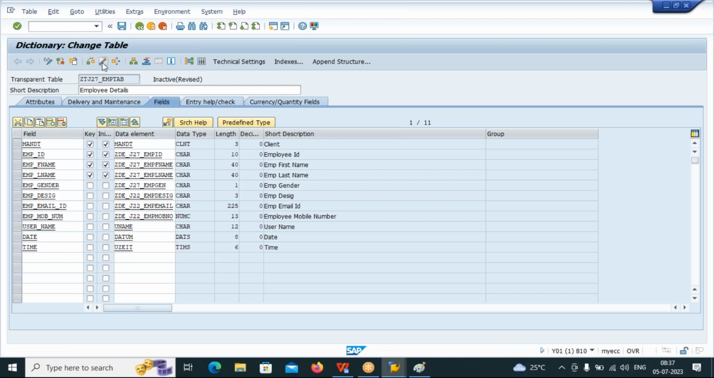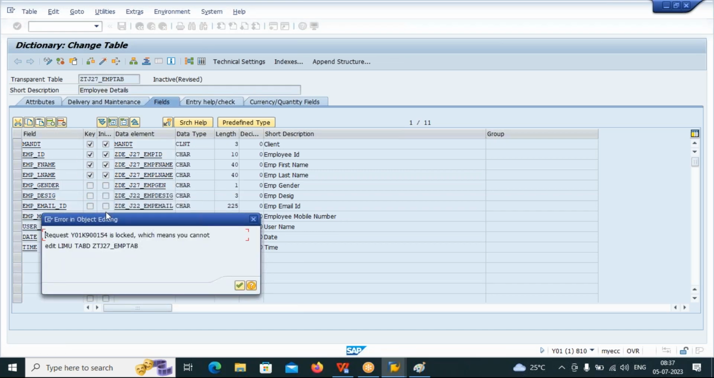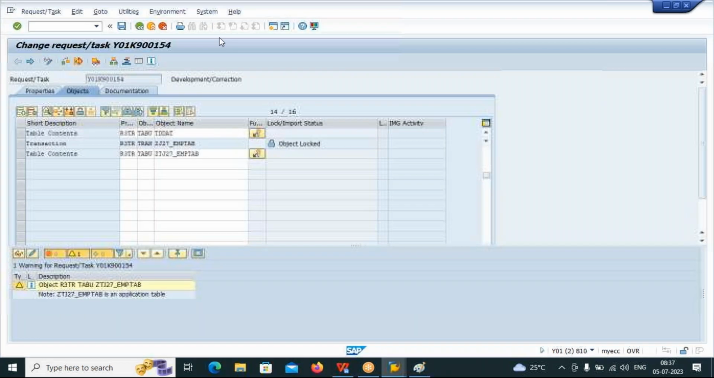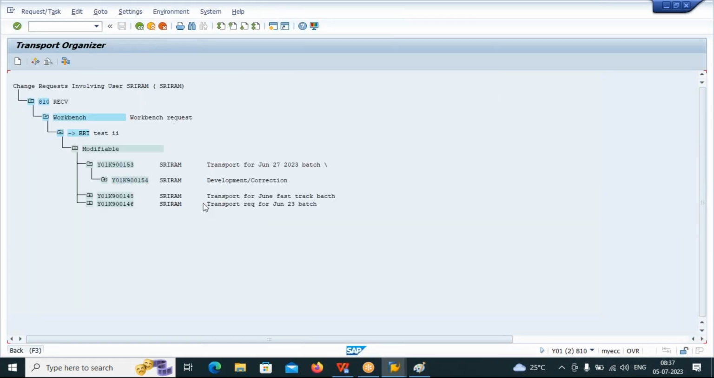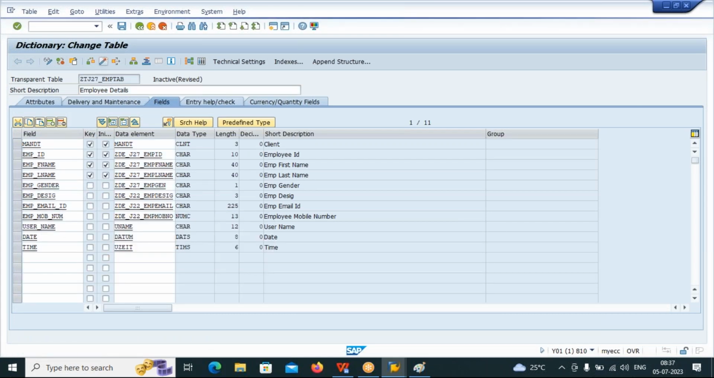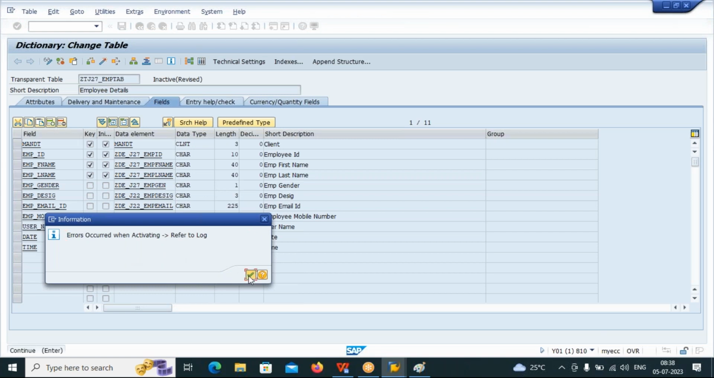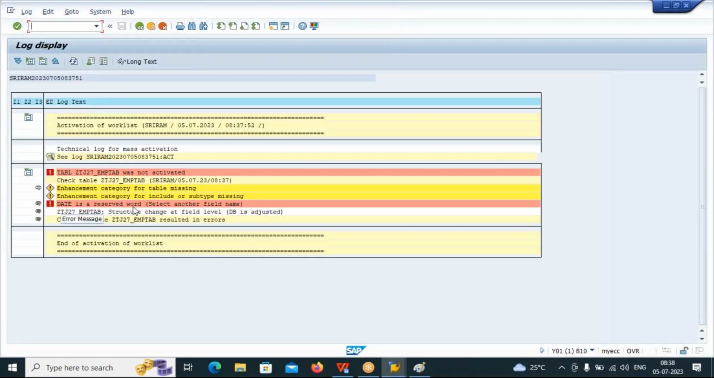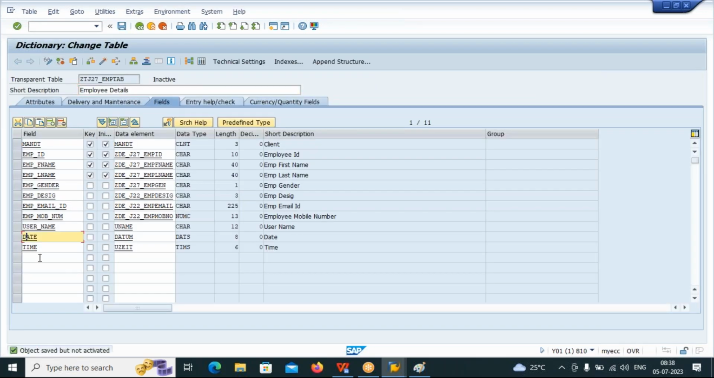Now when I activate this, it will throw an error. Sorry, I have opened this here, so that's the reason. Now, when I activate this, it will throw an error. See here, the date field is a reserved word, so you can't use it. The same way, the time field is also reserved. In this system it is not showing an error message, but in real-time systems it will show you an error message. So for the time also, you need to change it to Z.